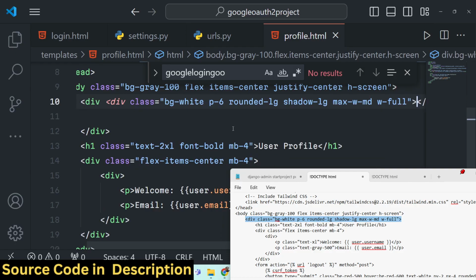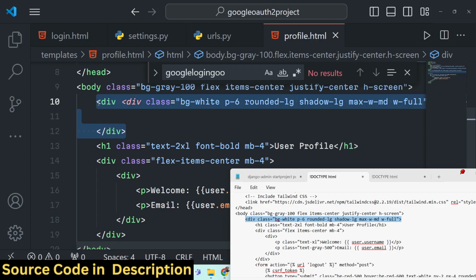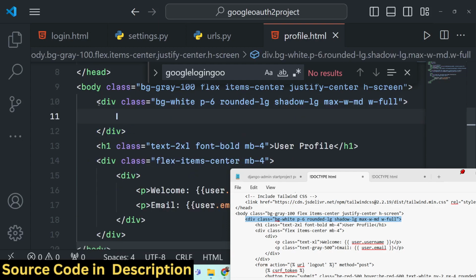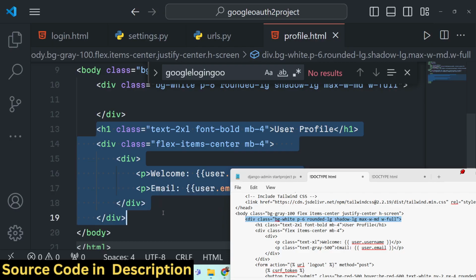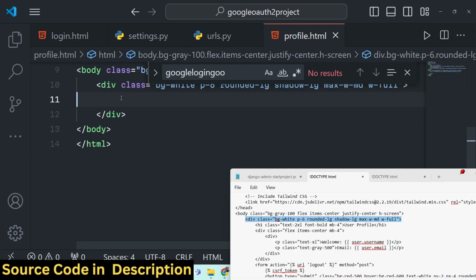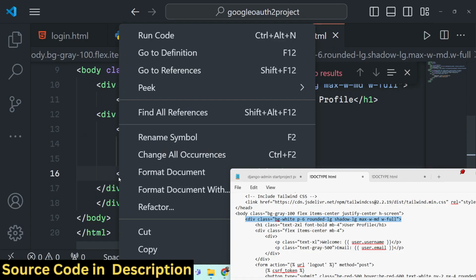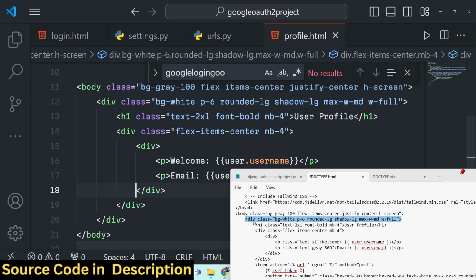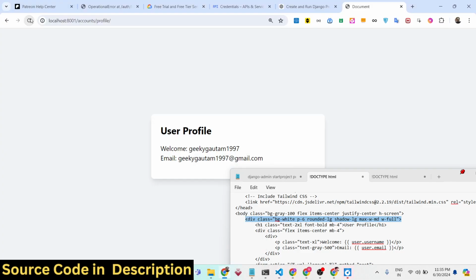So wrap everything. Just format. So everything is now shown in a card like structure. You will see that. So it is looking good.